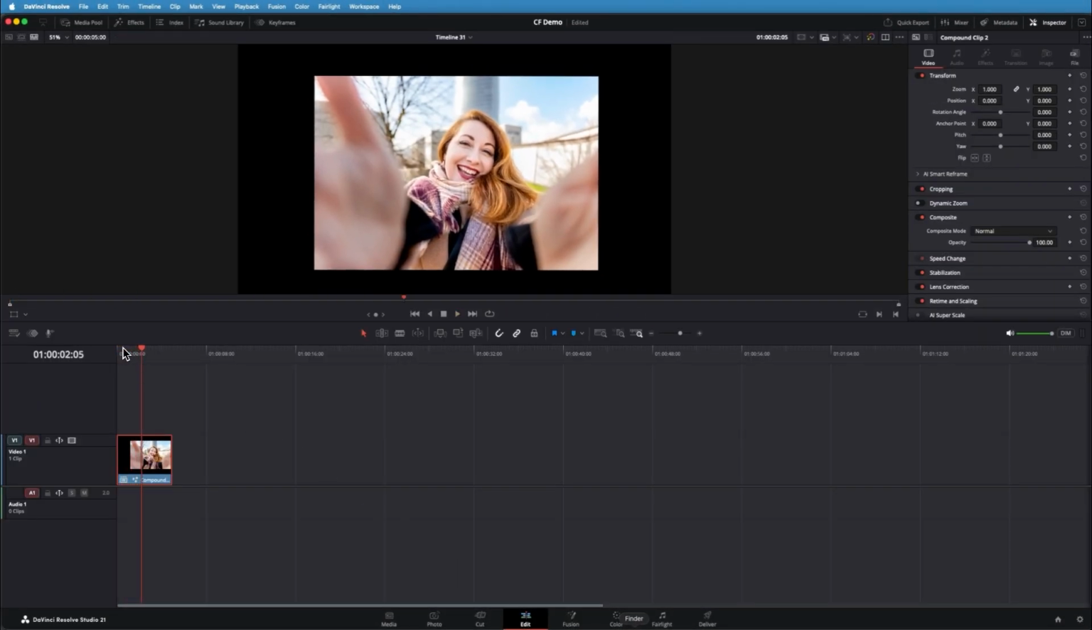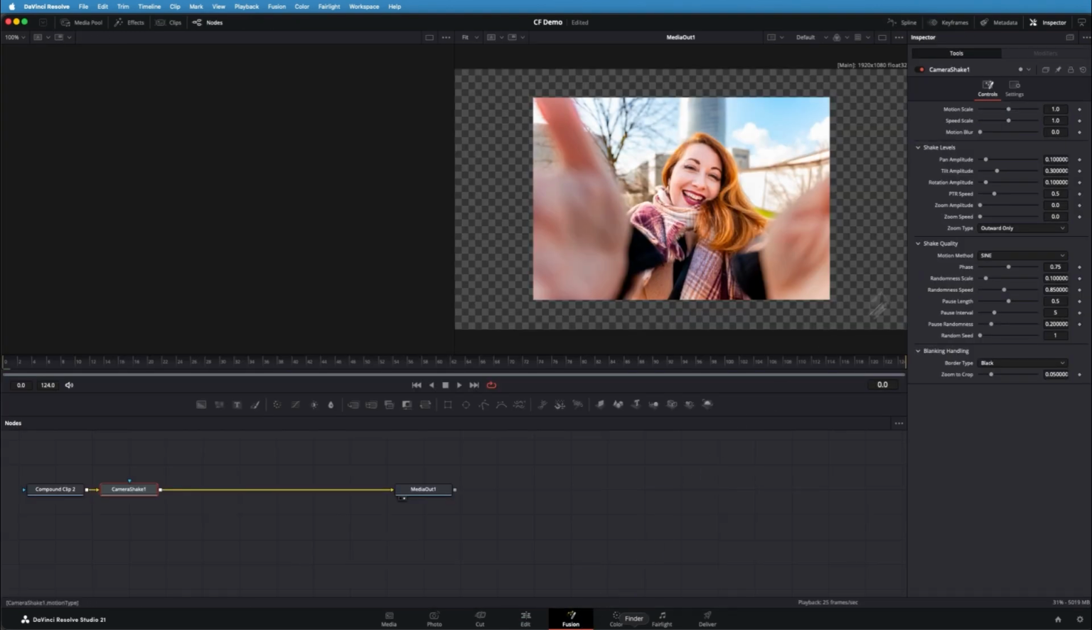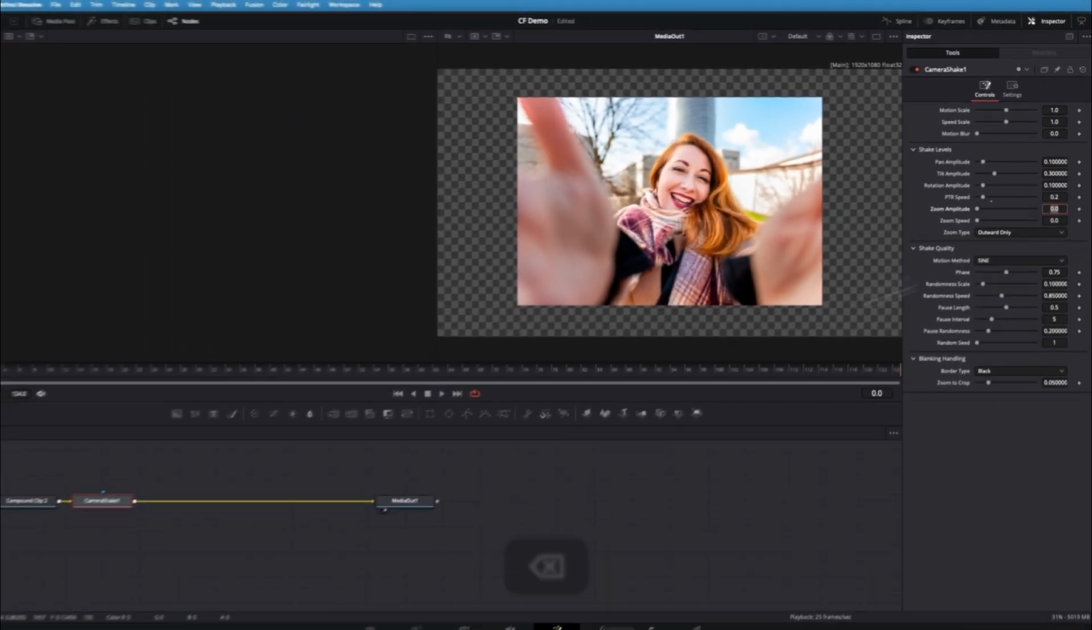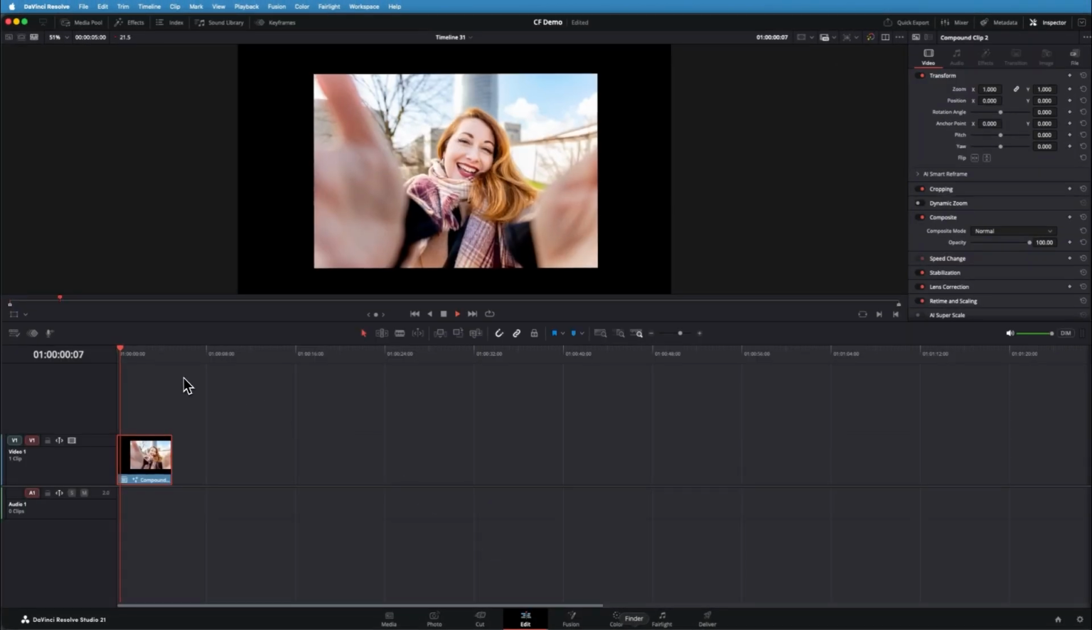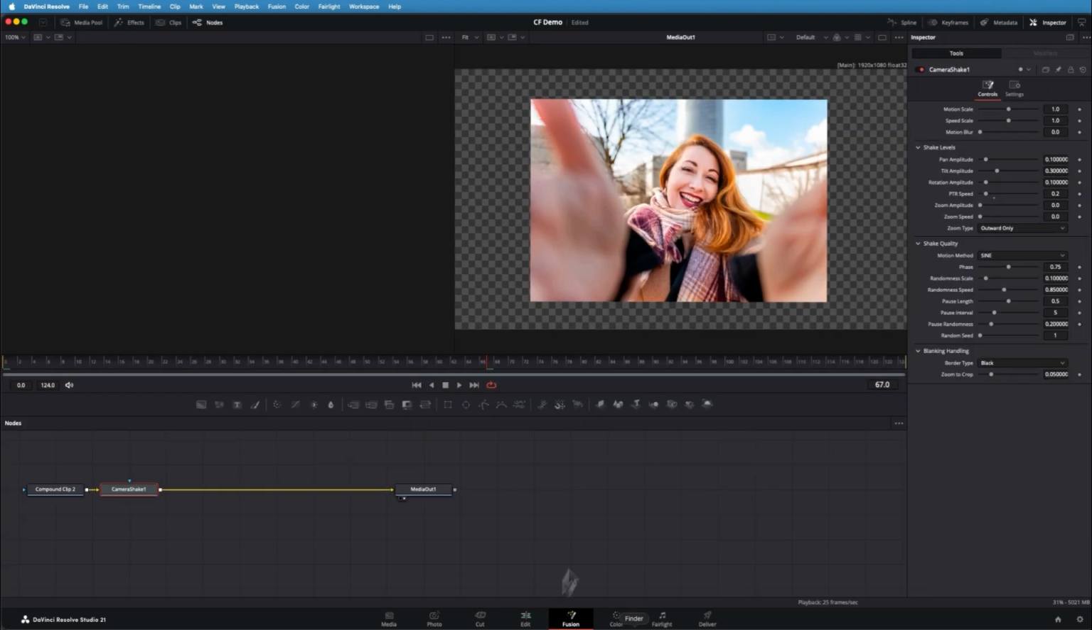It's quite an intense wiggle in my opinion, so I'm just going to decrease this. I'm going to come back into Fusion, come to the PTR speed, and change this to 0.2. Now when we come back to playing it back, it's less intense. You can fully customize this exactly how you want for your video.